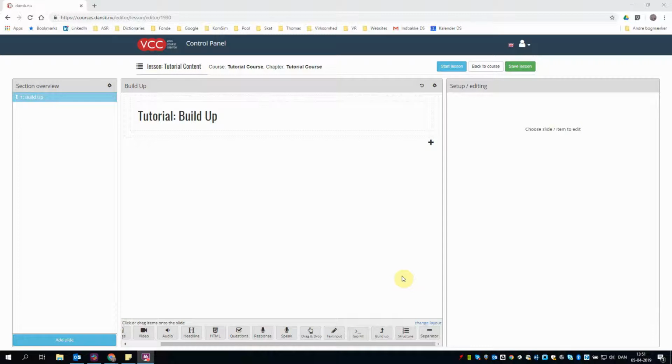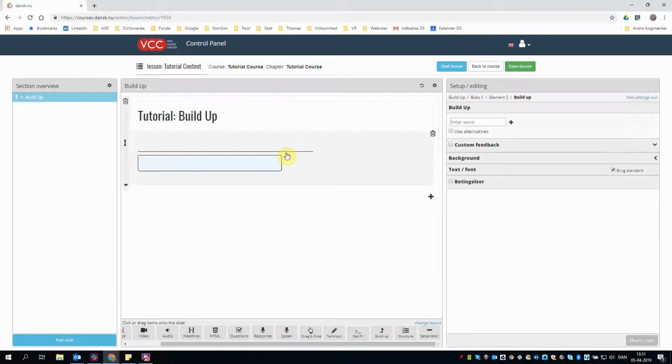Welcome to the tutorial on the Buildup Exercise. You can access the Buildup element from the menu by clicking on it, and by clicking on it again, you get access to the options in the right-hand side editor. The purpose of the Buildup Exercise is to have a learner put together a sentence in the right order.